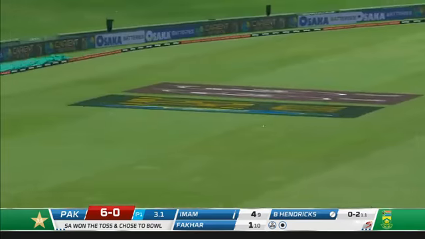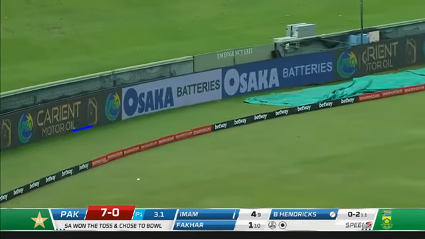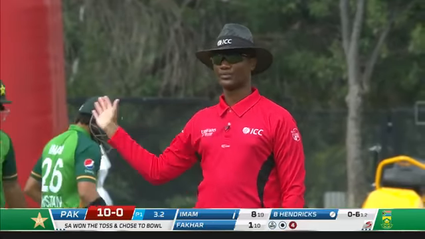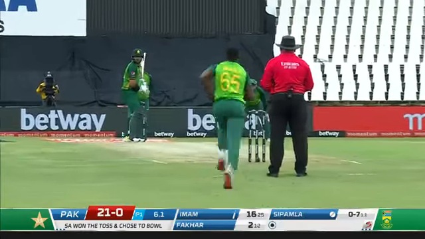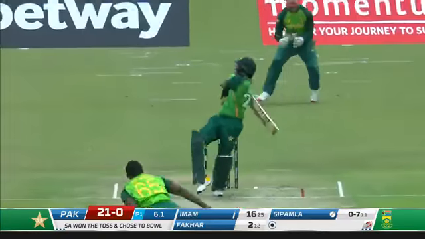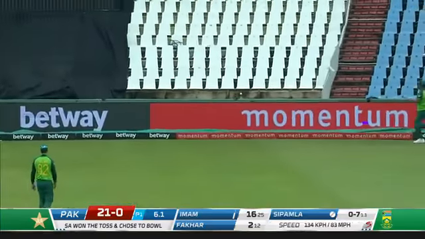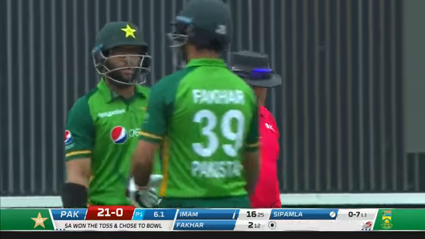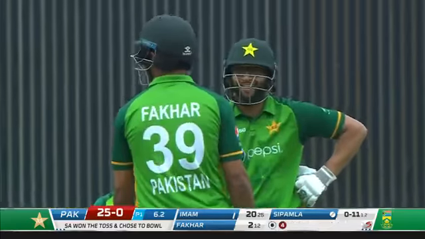Clubbed that away, short. The track will still be on the slow side, so plenty of time there for Imam-ul-Haq to put that away for a boundary. He loves playing that pull. That's another top edge, and that's gone for a boundary. That's unfortunate, but a little bit of a bonus there for Pakistan. They won't mind that at all. They won't mind where the runs come.